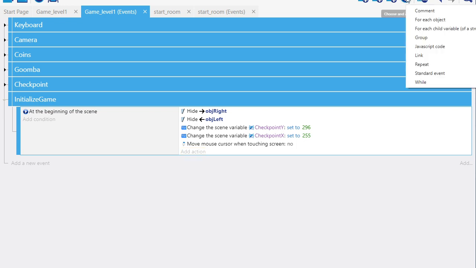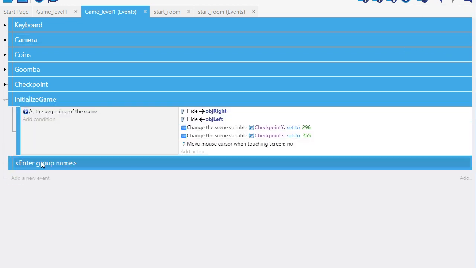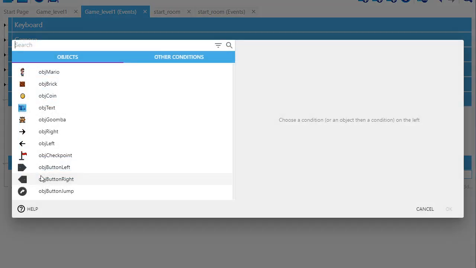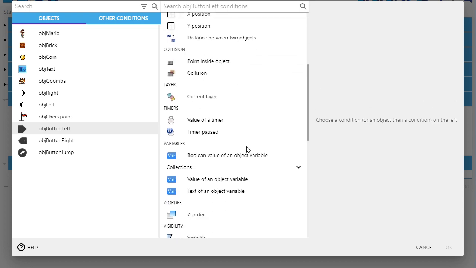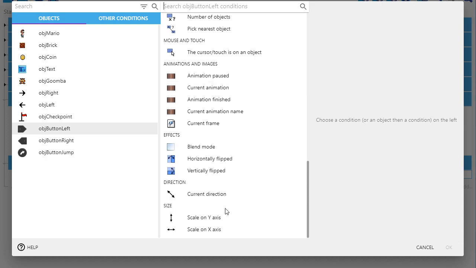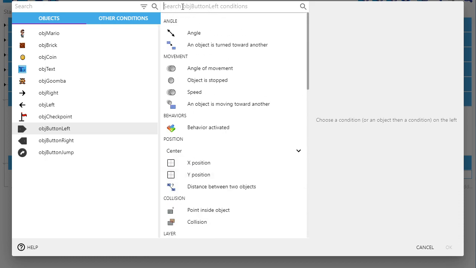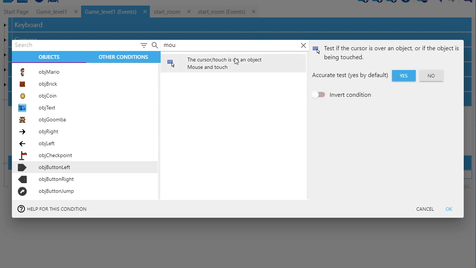Super easy. So I'm going to make a group here, and I'm going to call this group buttons. And then I'm going to add some event for the buttons. And so the event is going to be if the left button is, the mouse is on it. So that is the cursor mouse touch. And can I find it in the quick mode? I don't see it in the quick mode. So I'm going to just type in mouse, and it says the cursor touch. So if we touch the object, and I'll say OK.